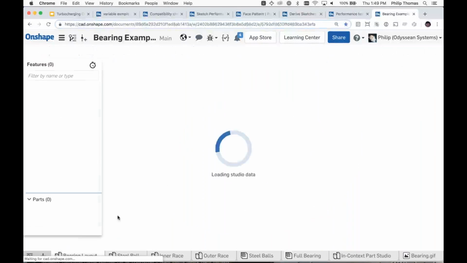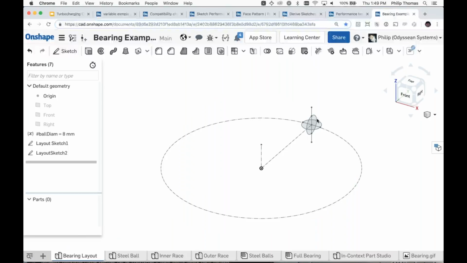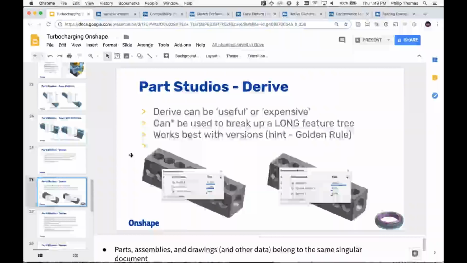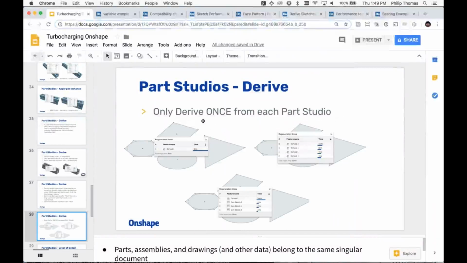So that was an example of how to use the layout sketch. So now that I've got you excited about layout sketches, let me tell you how to use them and how not to use them.